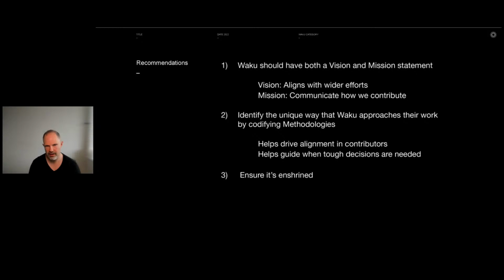On the second point, we have identify the unique way that Waku approaches their work by codifying methodologies or principles, which help drive alignment in contributors and help guide when decisions are tough. When we maybe can't agree or the path is unclear, being able to go back to the things that we believe in to provide a little bit of a light, a North Star, would be very helpful. And then number 3 is to make sure that this is all enshrined and written down and being iterated on. And we can talk about places to kind of put that.